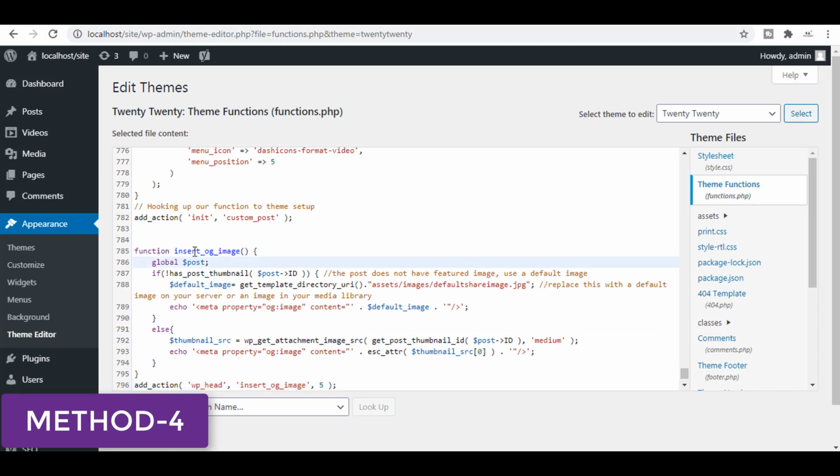You can see that image, then post global, which is the global variable post. Here if the post does not have a featured image, then use the default image and replace this with the URL where your preview image will be stored. In my case, there is the assets folder, then the images folder, and there is an image that is placed there. Let me show you where this image is stored.